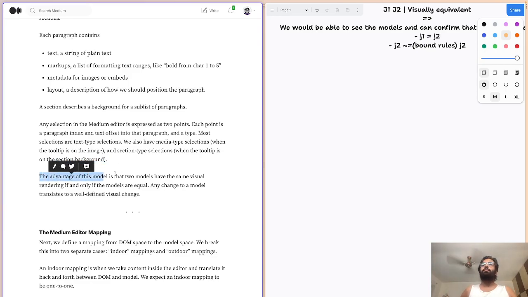But anyway, the advantage of this model is that two models have the same visual rendering if and only if the models are equal. Any change to the model translates to a well-defined visual change. Okay, one-on-one mapping.